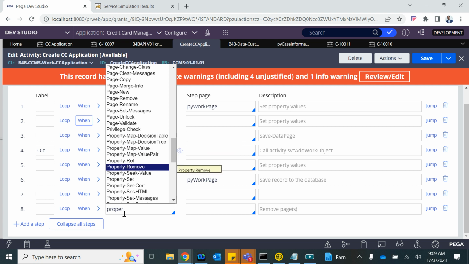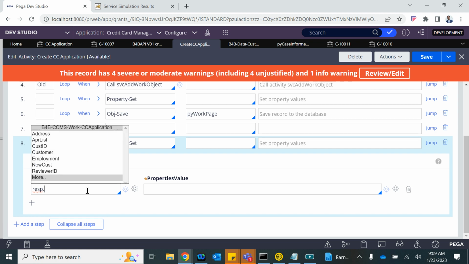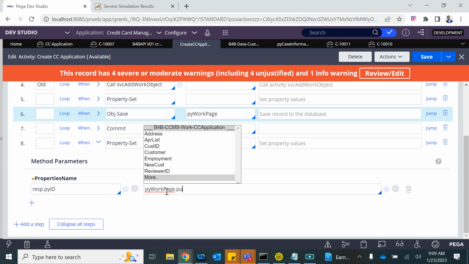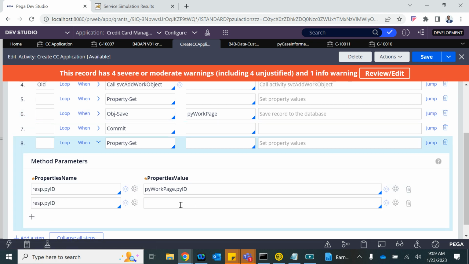You do property set and set the value of response dot maybe py id. That's the case id we are returning, and it's py work page dot py id. And then put a note is created. Hard coded value: CC application has been successfully created. Okay, save it.